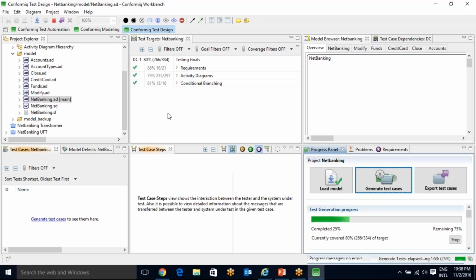Yeah, so up to now 80% of the model is converted into test cases, and 18 out of 21 requirements are covered. Now 100% is covered. So I have 21 requirements, and out of 21 requirements, all the requirements are covered, and I have 16 conditional branches. Out of 16 conditions, all the conditions are covered.